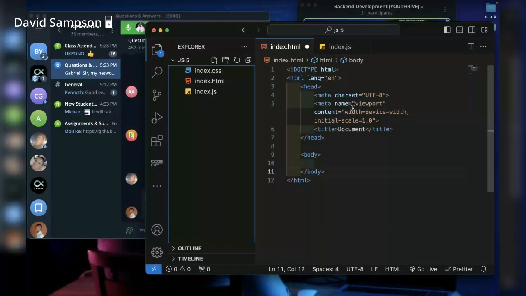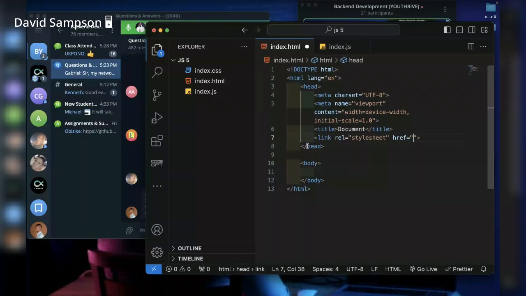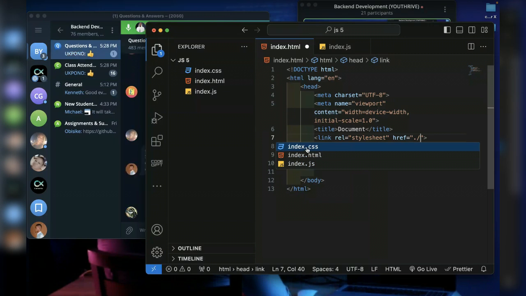Now, to link CSS, there's a way we link CSS. We'll type in link for short, and then here you see stylesheet, which tells you that you want to link a style sheet, that is CSS. And then in the href for the location, you say I want to link index.css, like this.